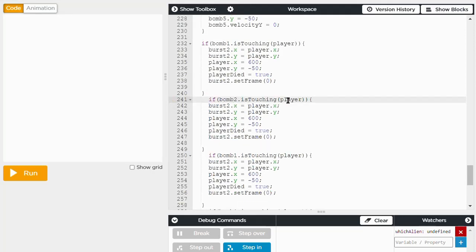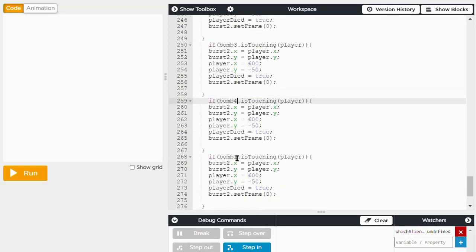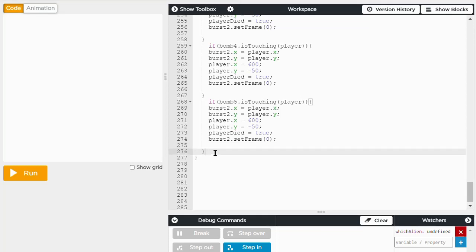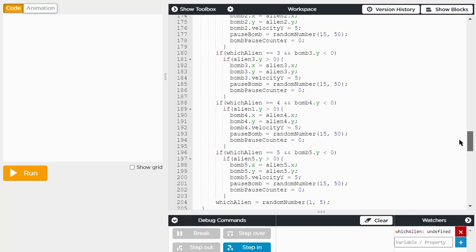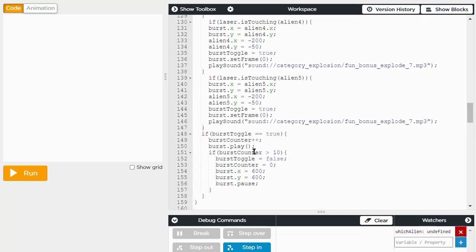So if bomb 2 is touching player, bomb 3, bomb 4, bomb 5. And we're getting toward the end of this function. Now the last thing we need to do is handle that animation of the burst. And again, this is very similar to what we wrote here for handling the bursting aliens when the laser hit them. It's this last block of code that when we set the burst toggle to true, then that was the trigger to start counting and playing the animation.